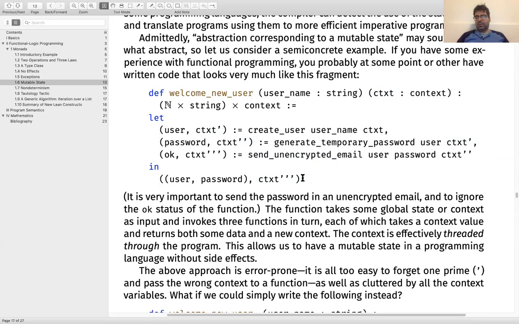And you see you have lots of bureaucracy here. This is just quite ugly, and you have to be careful with counting the primes correctly. If you forget a prime, for example here, then the changes made by this function to the context will just be lost, right? And this happens all the time.